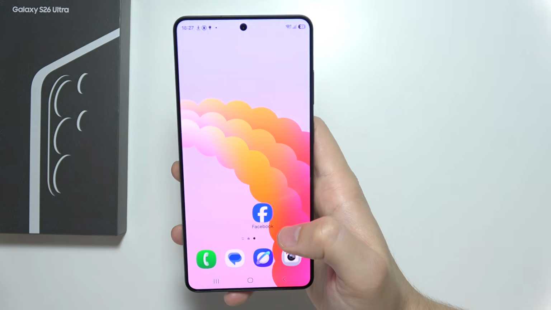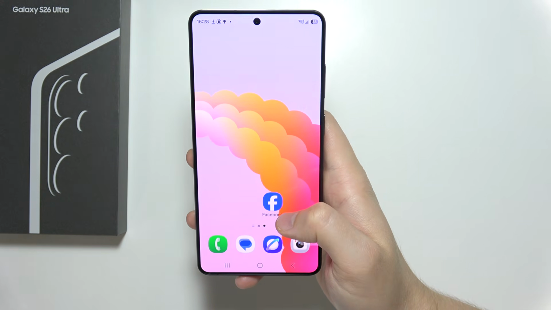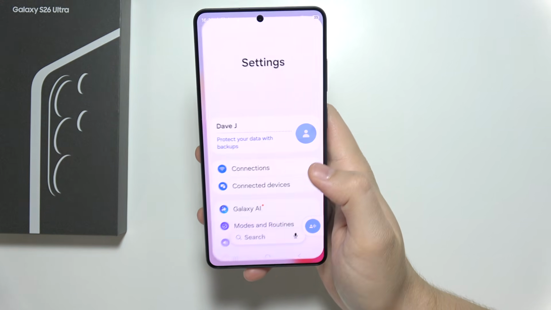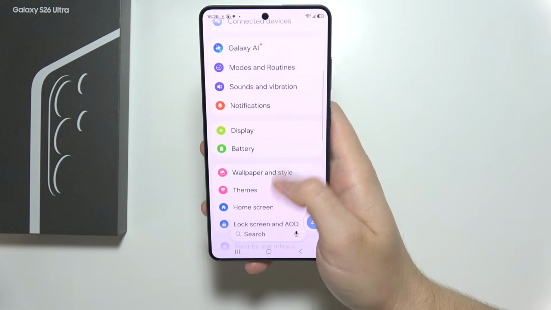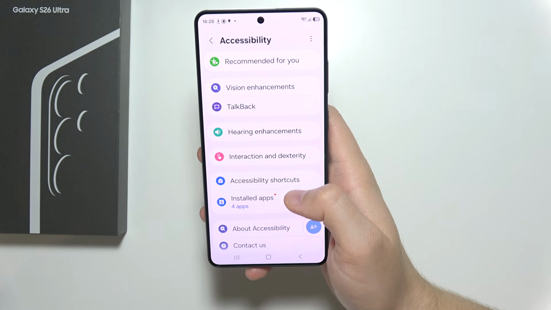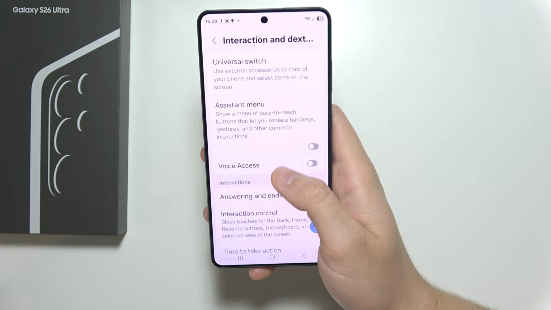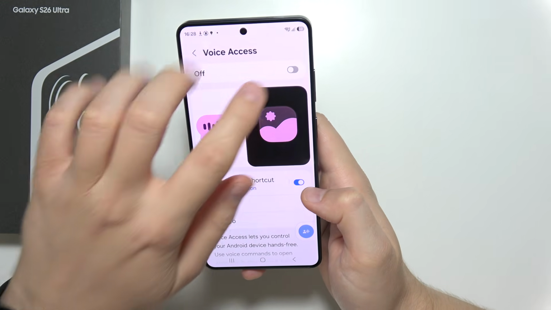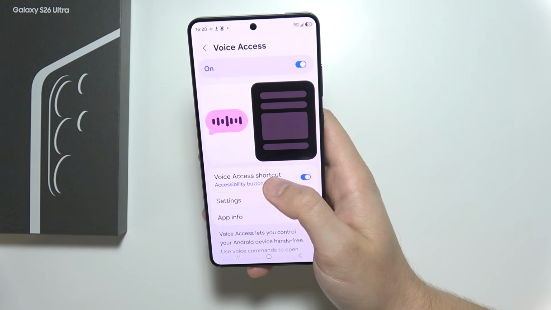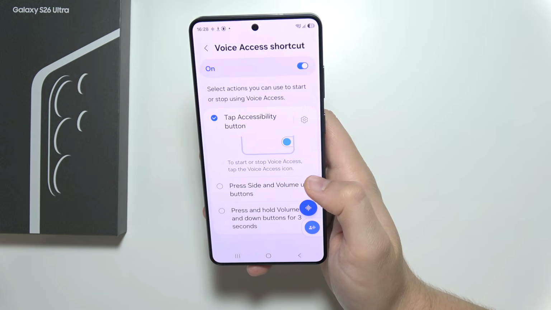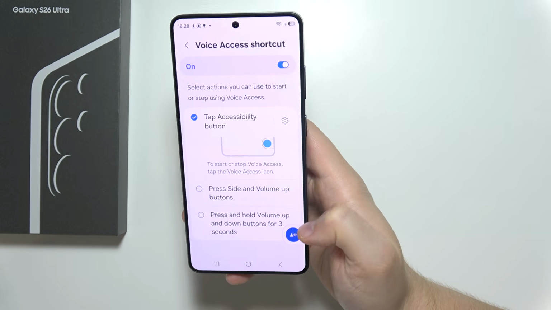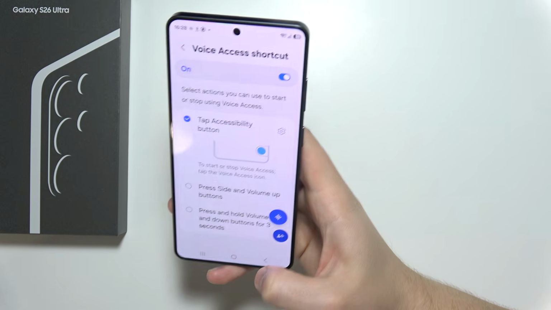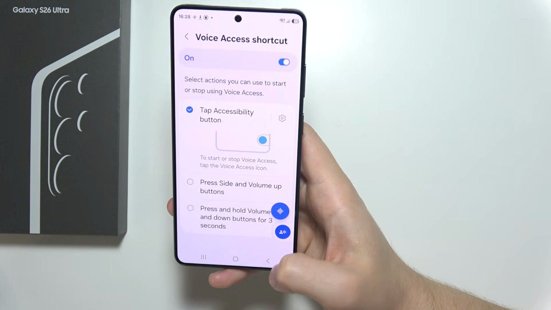If you want to control your Samsung S26 Ultra with voice commands, you have to open the settings first. Now go into the accessibility, open interaction, and now go for the voice access. You have to turn it on, and also we have to enable this voice access shortcut. I can recommend you to do this, for example, with this accessibility button, but you can find two other methods.